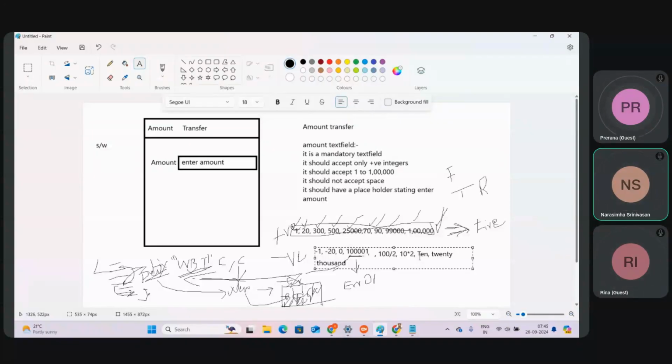Possible? No, it doesn't work. Why? Because these are letters, alphabets or letters. Okay.